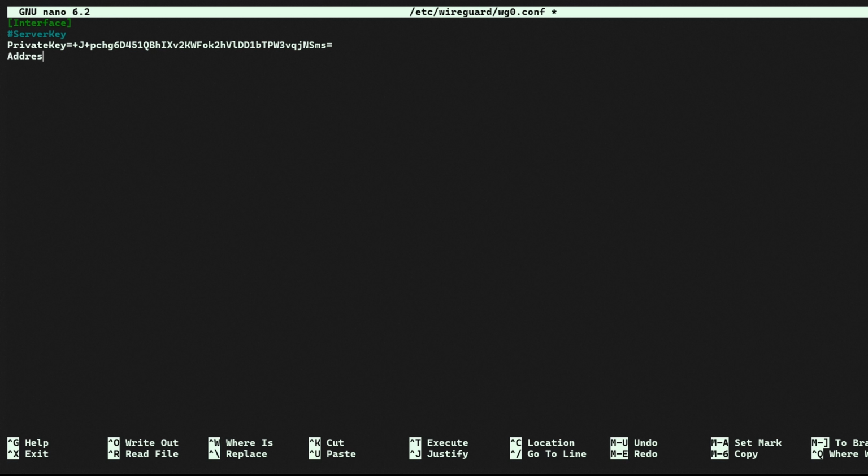Now the address. The address we're going to assign, I'm going to use 10.2.2.1/24. This will be our VPN IP address that we're going to assign to our VPN server. And we're going to do the listen port. I'm going to type 51820. This is our listen port.